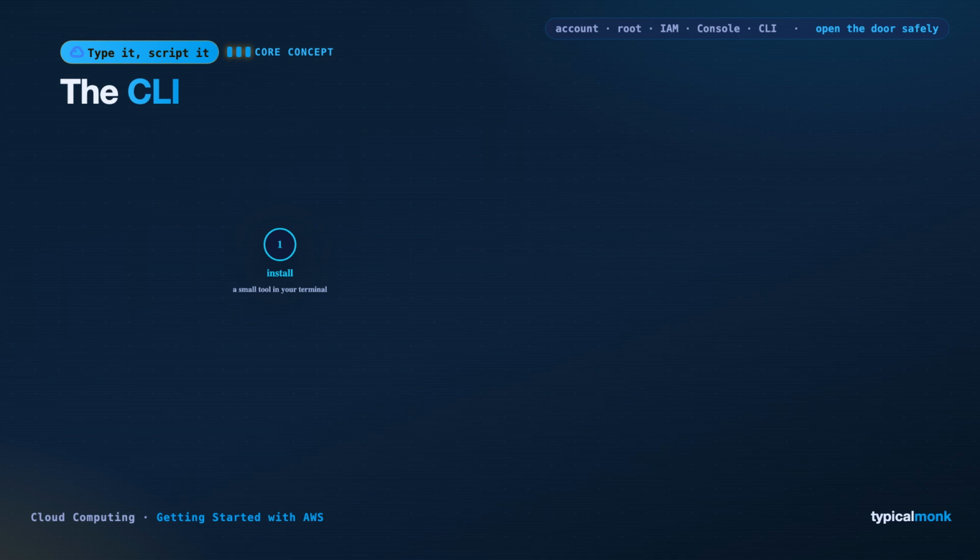The first step is to install it. The CLI is a small tool you add to your own computer, to your terminal. The second step is to configure it once. You give it your access keys. Think of them as a username and password made for programs rather than people. From then on, it knows who you are and which account to talk to.